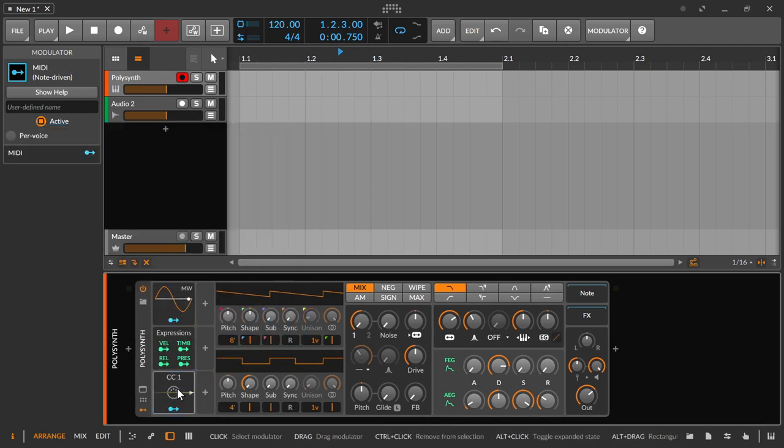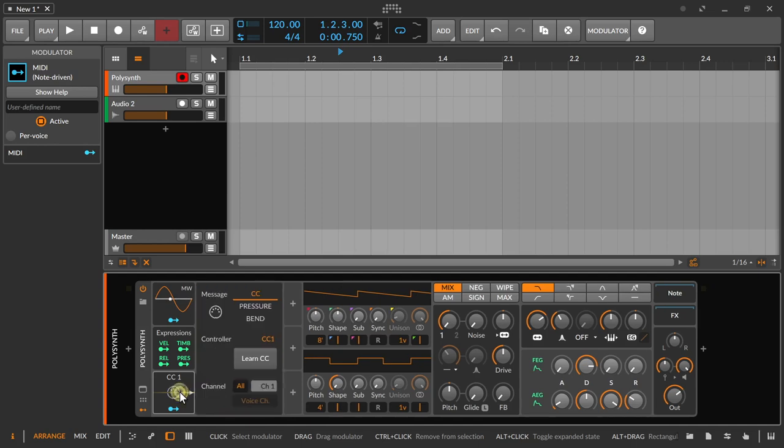via the browser. You see on the display of the modulator already CC1, a check, and a fine line crossing the check. When you open the MIDI modulator by clicking on it, you see in total three sections: message, controller, and channel. Message consists of CC, pressure, and bend. The controller section in the middle of the modulator's detail page is only available when CC in the message section above is selected.